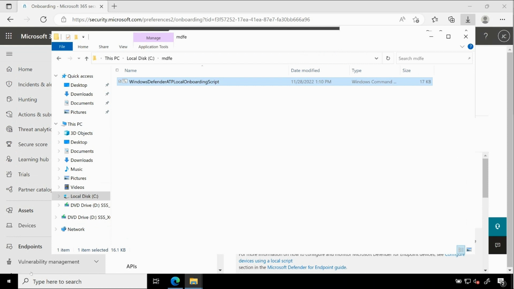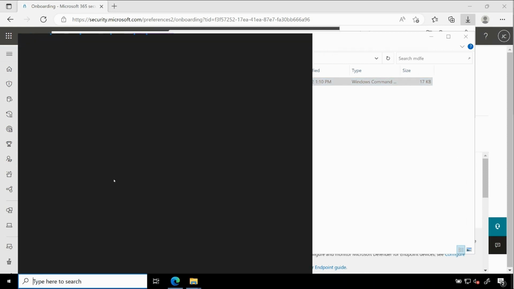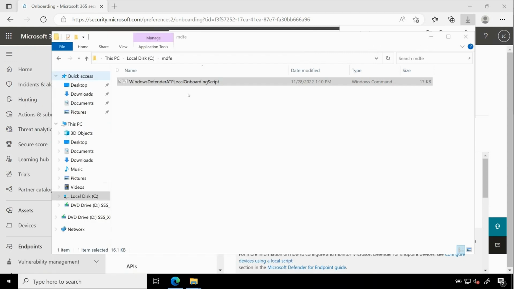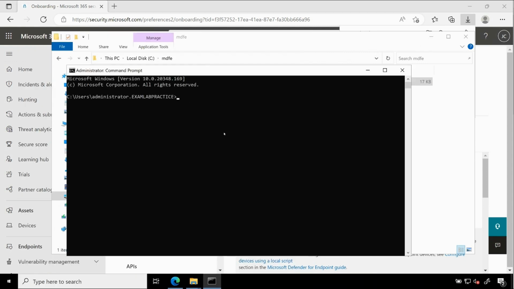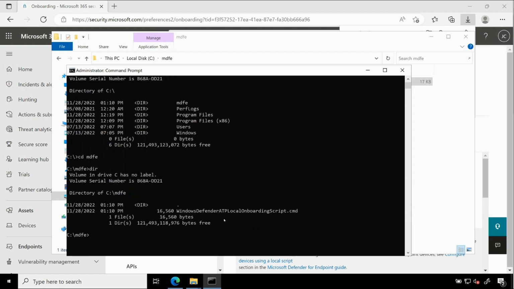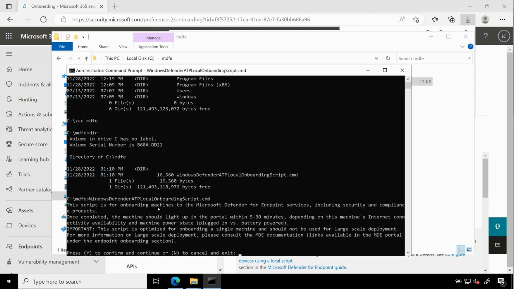Actually, you know what, I'm going to just open it up through Command Prompt as an admin. So right click, Run as Administrator, and then we will cd /, and then we'll go into the MDFE folder, dir, and there is the script file right there. Alright, I'm going to go ahead and run this script. So I just hit W and hit Tab.